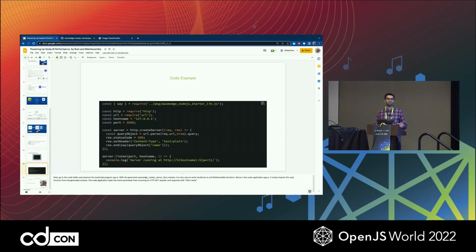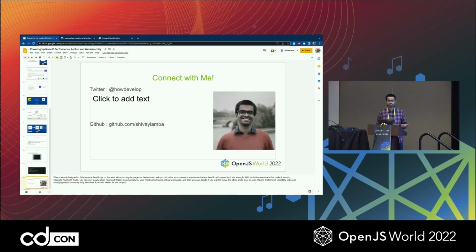time. But what this talk really represents is that you should be aware of how you can manage the performance of your Node.js applications, and there are certain tools like Rust and WebAssembly that can actually help you achieve that in a very safe and secure manner as well. So with that in mind, that's pretty much the end of my talk.